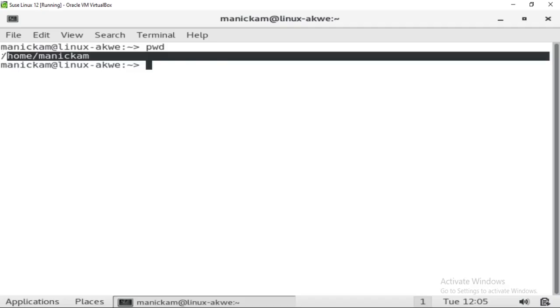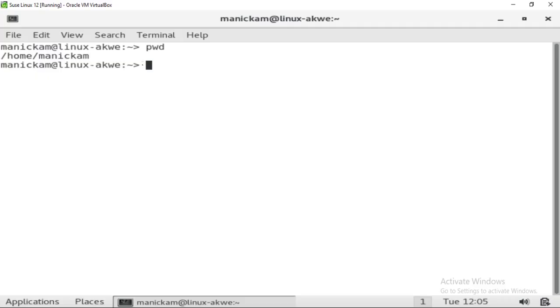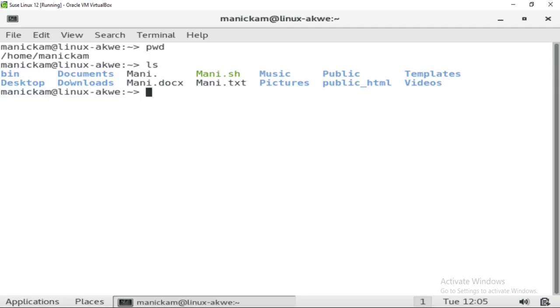That's it. And the next one, a simple one, is ls, which means list files. It will display the files which are available in the current folder. Just type ls and enter. It will display what the existing files inside are: money.sh, money.txt, money.docx, document, basic picture, public HTML, template, videos, bin, document, desktop, downloads. Everything came on this particular current path.